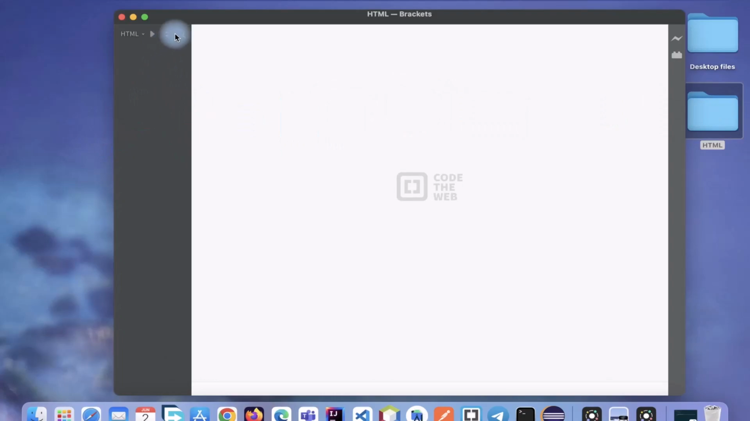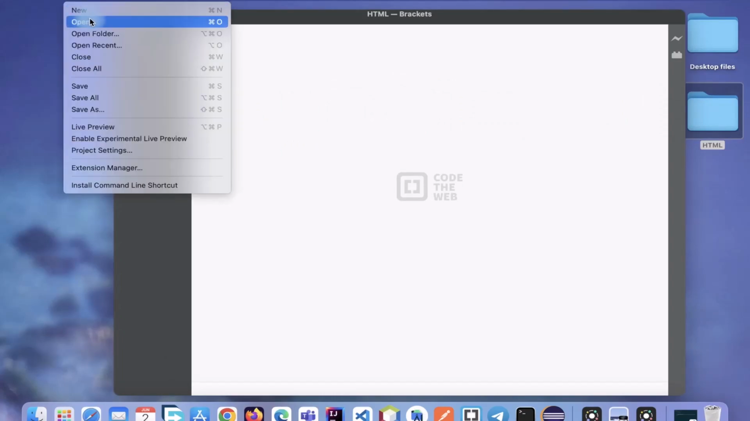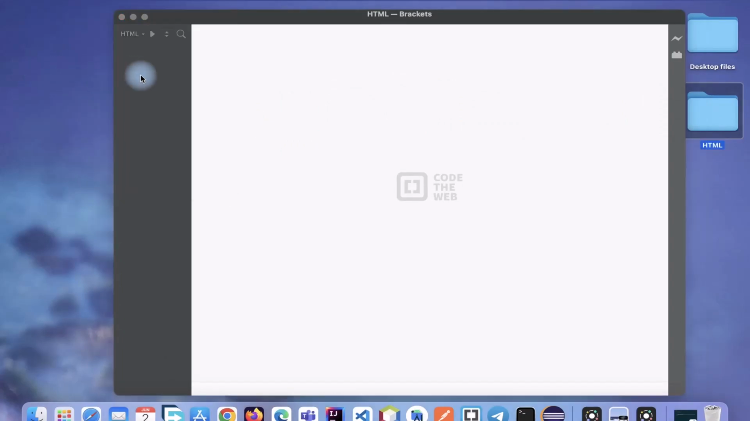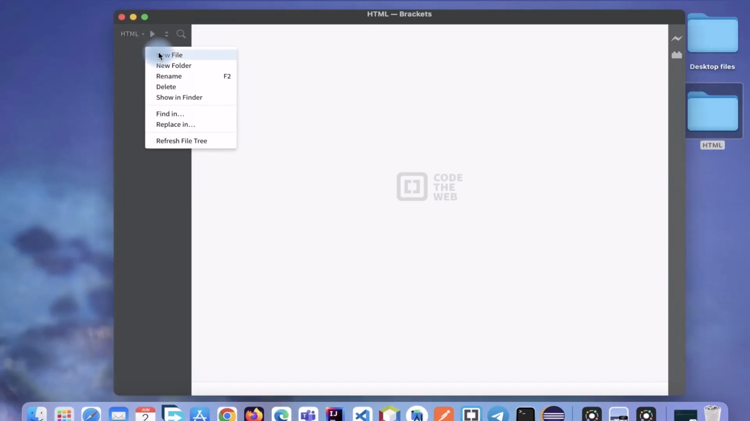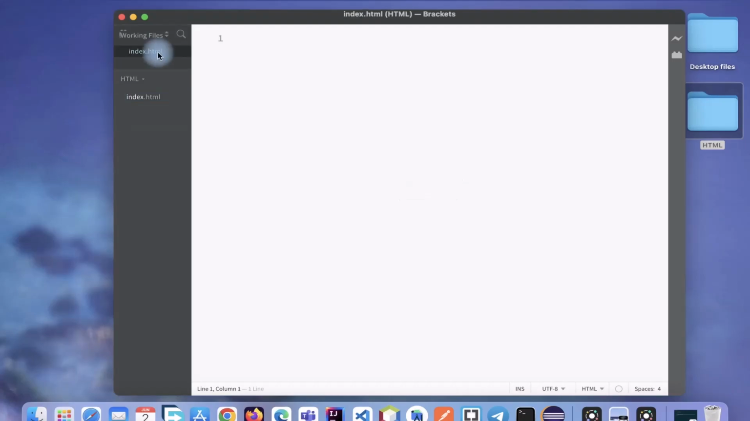This is the short way to do it, but you can come to File and open the folder from here. Inside the HTML folder I'm going to create a new file, and I will name it index.html. Remember, every single HTML file should end with the extension .html. In this way the browser will recognize that it is an HTML file. Just hit enter to create the file. Here is our brand new HTML document.